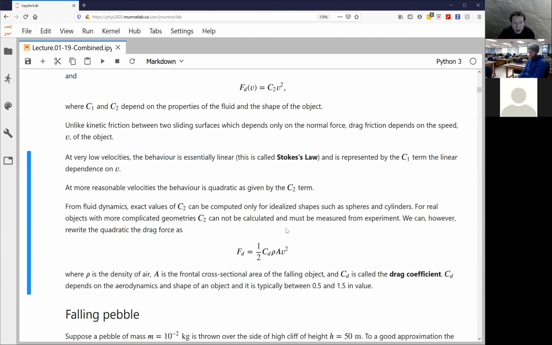For good or for bad, C2 is called a drag coefficient, and CD is also called a drag coefficient. But they're clearly not the same kind of drag coefficient. They have different units. And paying attention to how the question is set up lets you figure out which one it is.